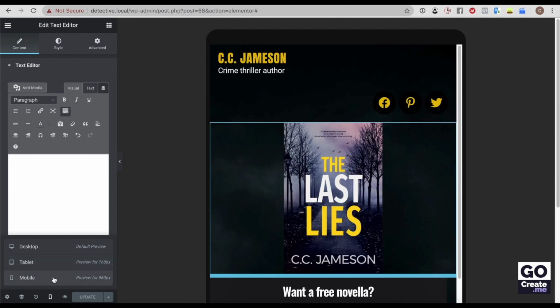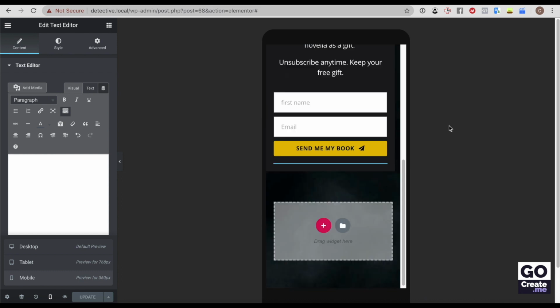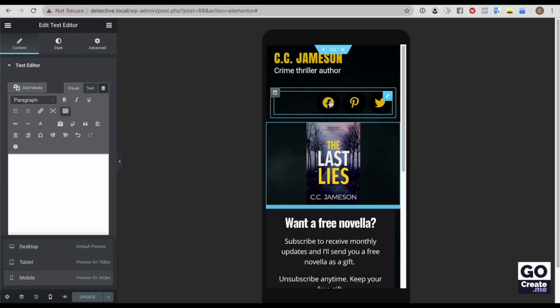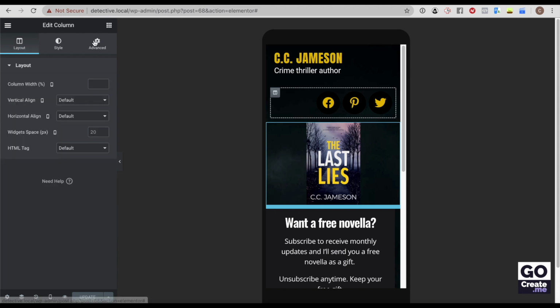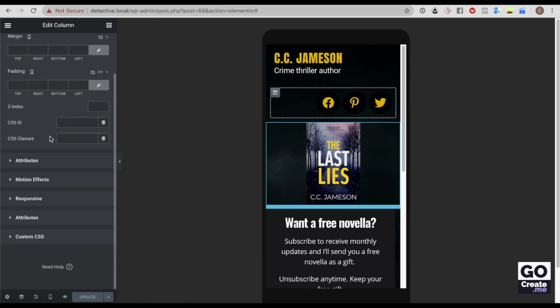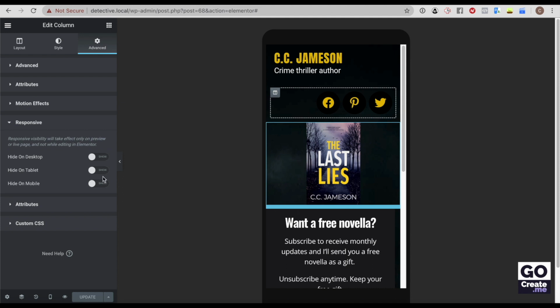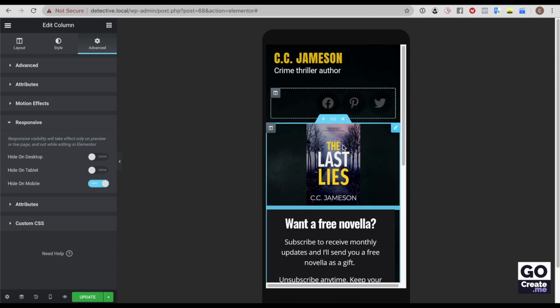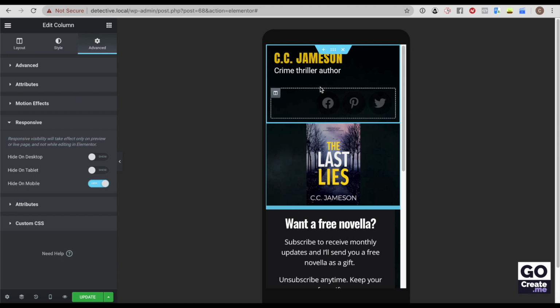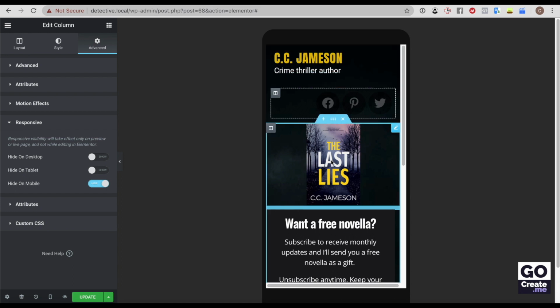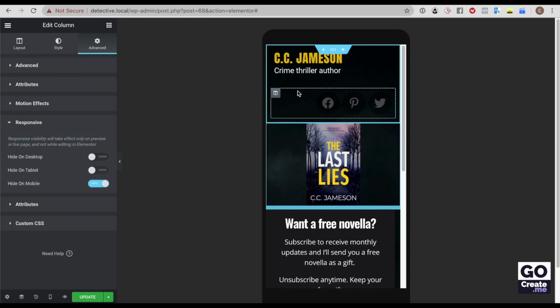If I click on mobile, now I'm not necessarily happy with that because people may have to scroll. So I may decide that, you know what, my social icons, not that important. So this particular column, I'm going to click on advanced. Under responsive, I'm going to hide this on phones. So this is no longer going to be visible. People, when they look on the phone, they will see my name, what kind of genre I write in. This will be bumped up. This is kind of semi-transparent here, but imagine everything gets bumped up.